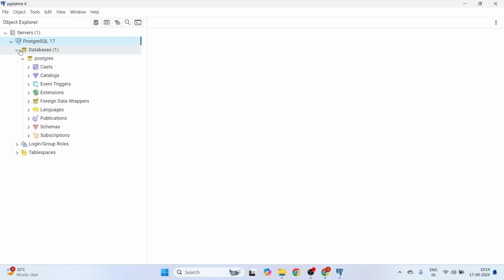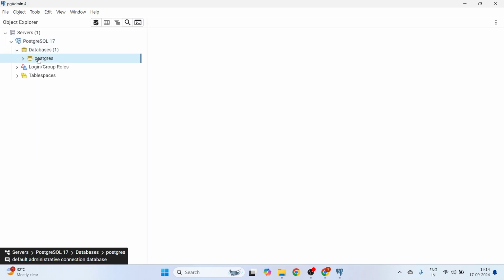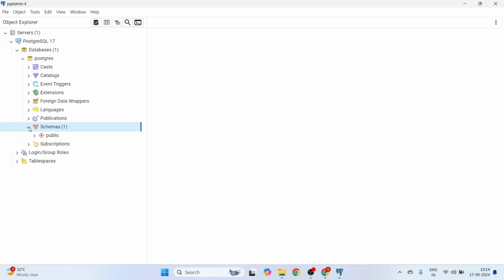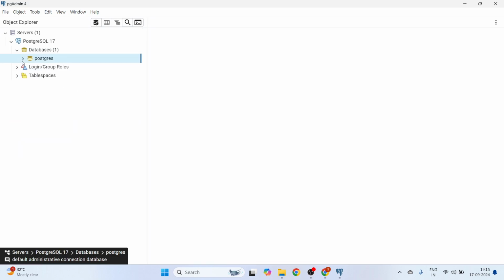Okay, and in this Postgres server we have this default database that is Postgres. So you can also create a new database. So within this database you also have schemas which is public and other schemas that you can create. So this is, as I said, the default one, but now let's create another sample database.